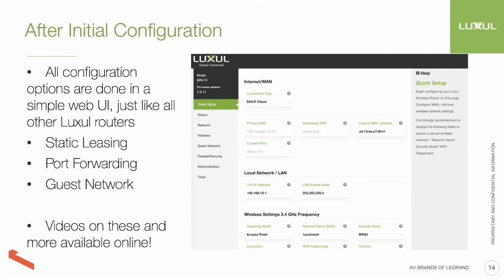So static leasing, port forwarding, guest networks, all these things that you could think of or that you'd want to do with a router, you certainly can. If you need to change the IP address subnet, it is not just a drop-down list where you have 2 or 3 different options and that's all you're stuck with. You can manually enter in whatever subnet scheme you want and go from there, again, just like you would with a regular router. And this was done on purpose to try and make it much more custom installer friendly.